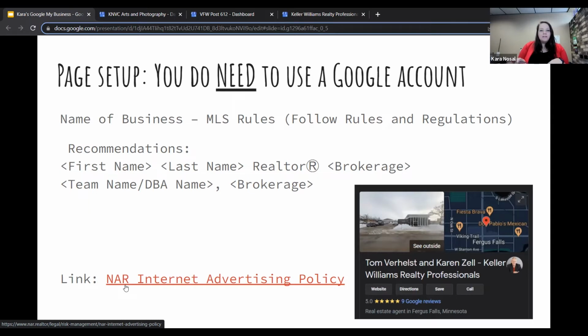So I've got a little screenshot bottom right of our broker's account, which is him and his wife, Tom Verhulst and Karen Zell. That's their team, Keller Williams Realty Professionals. They chose not to have the realtor with an R, not a required part, but if you are, definitely go ahead and add that in here, and I'll make sure to drop in the resources to have Melissa share out with you. I have a link to the NAR's Internet Advertising Policy.